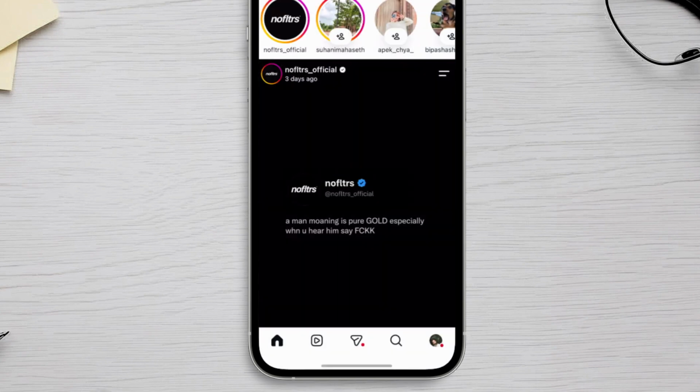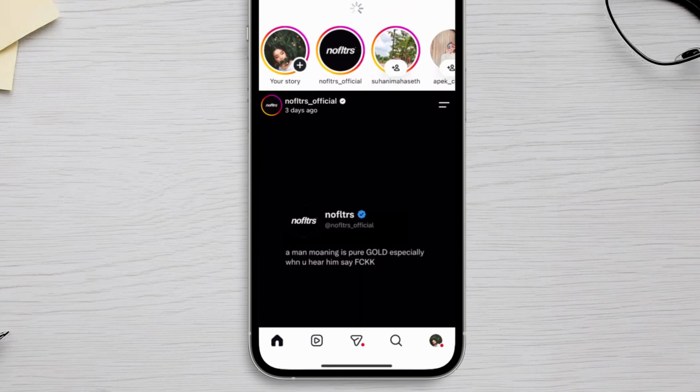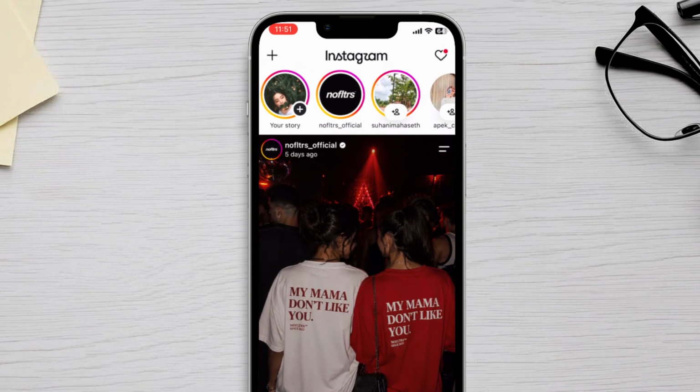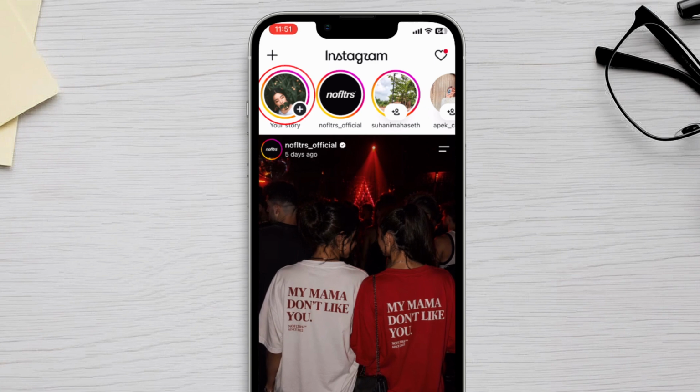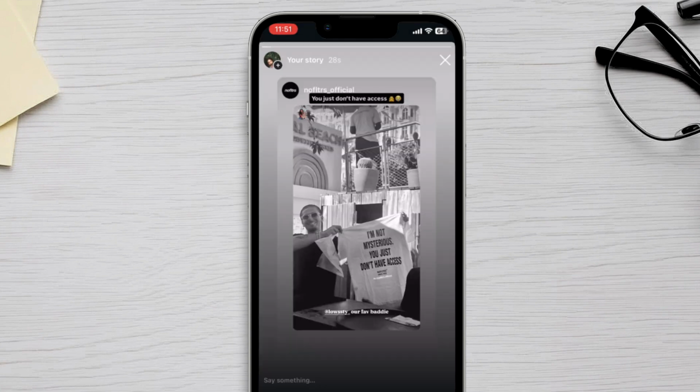Wait a moment for Instagram to finish posting the story. Finally, go to your profile and tap your story to confirm that it has been posted successfully. And that's it. That's how you can repost someone else's Instagram story to your own profile.